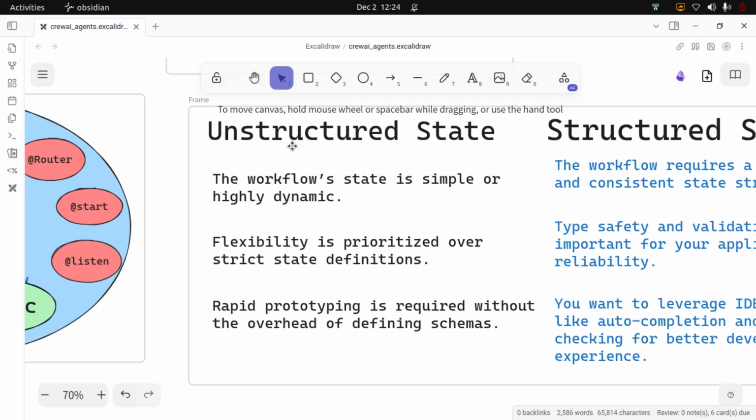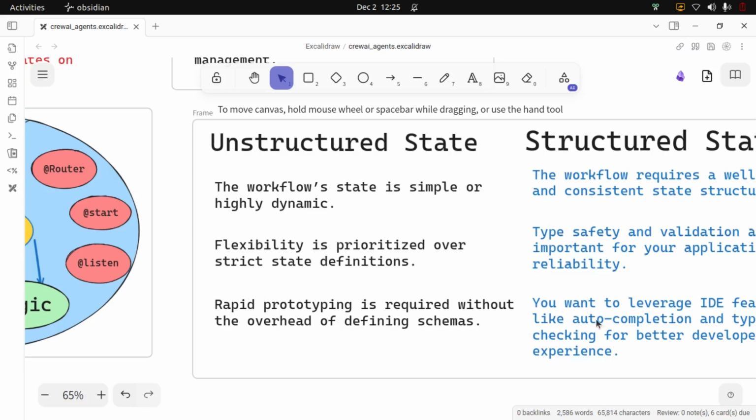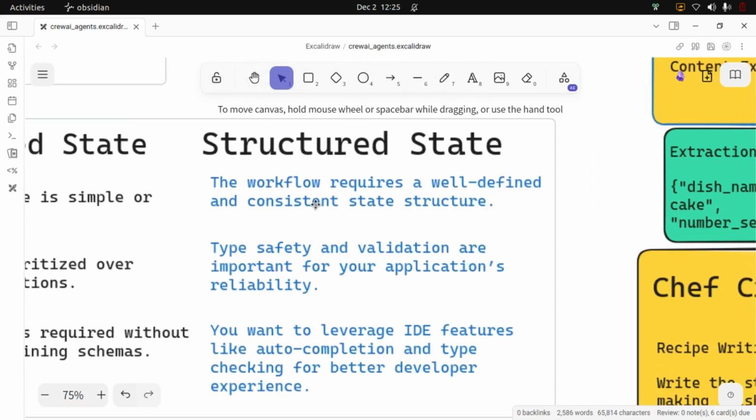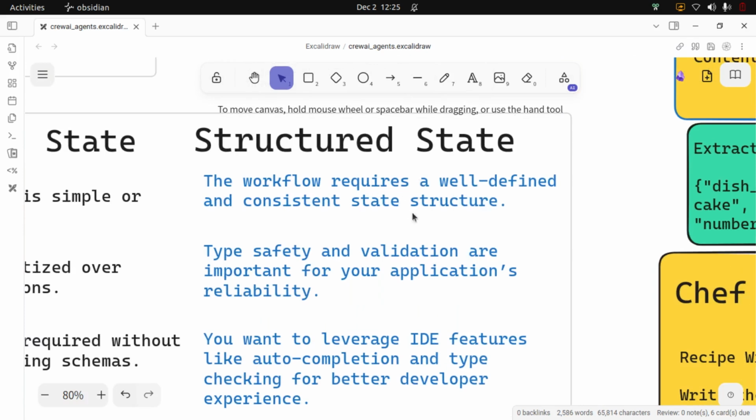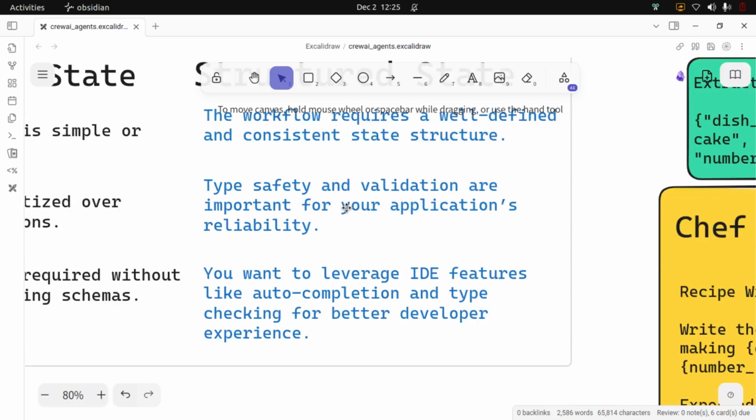We have unstructured state, where the workflow state is simple and it can be highly dynamic, meaning you can add and remove keys to the dictionary without any issue. There are no constraints. There is flexibility because there are no particular keys that need to be enabled or values to be provided. There is no such restriction. You can rapidly prototype without thinking about the schema definition, because in the case of structured state, you will have to design the schema. The workflow requires a well-defined and consistent state structure.